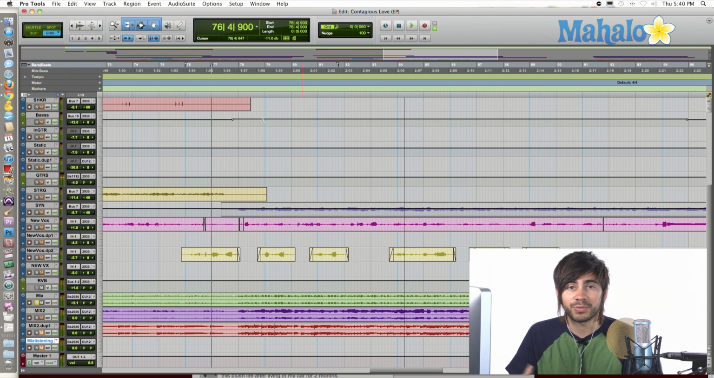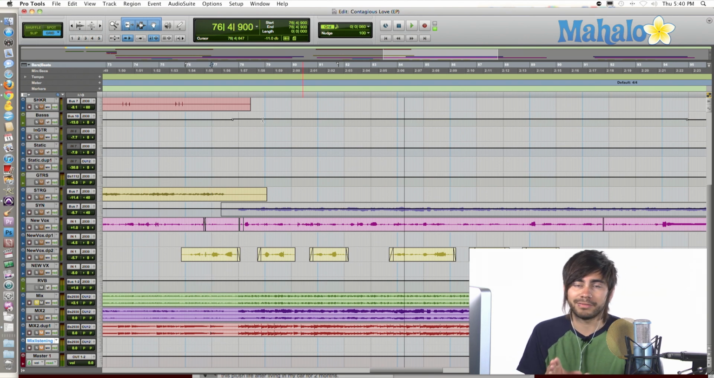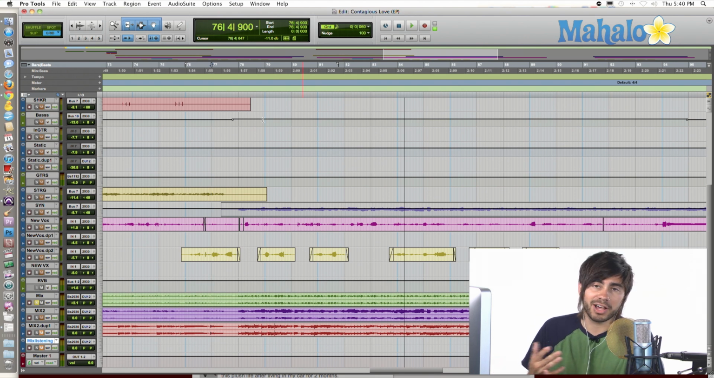So there you guys go. There are a couple of different options. It's basically up to how you want to work. If you think it's annoying to have it moving along or not, it's really up to you guys. But those are your scrolling options.